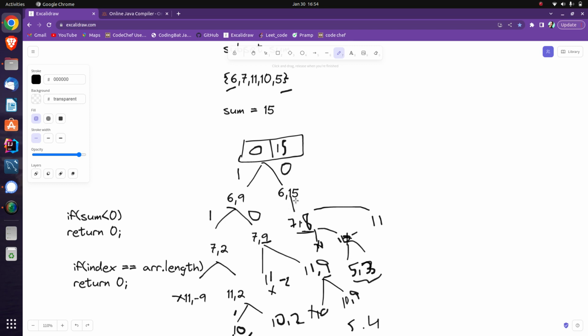My sum will be 15 only. Anyhow my sum will be 15 only. So in 15 minus 11, I'll get 4. See here, now I am including 11, so I'll mark it as 1. Here I'll not include 11, I'll say suppose.